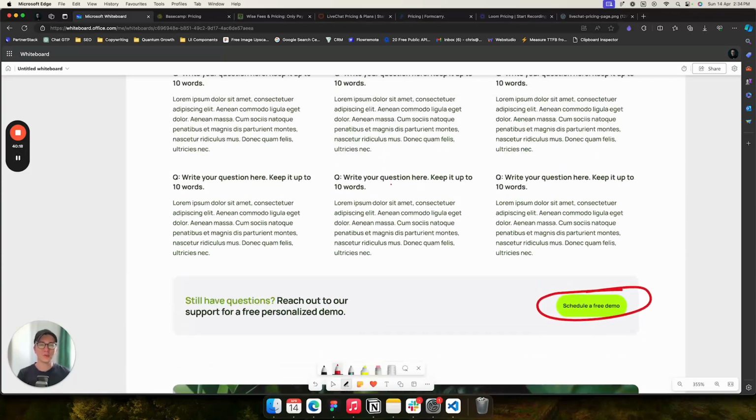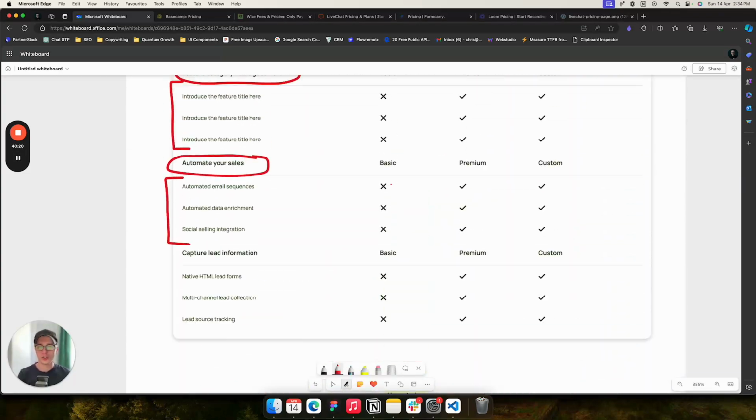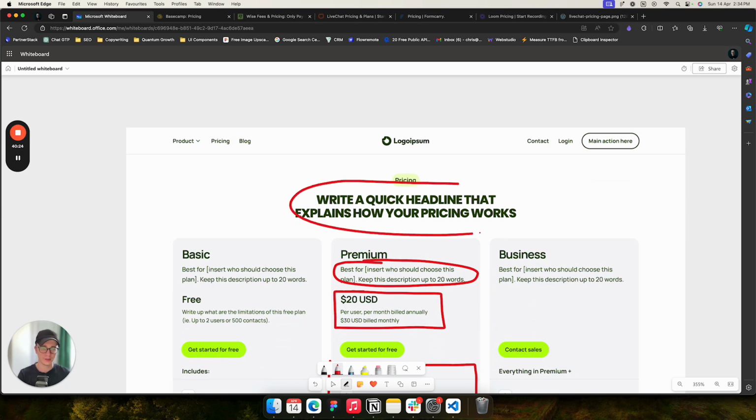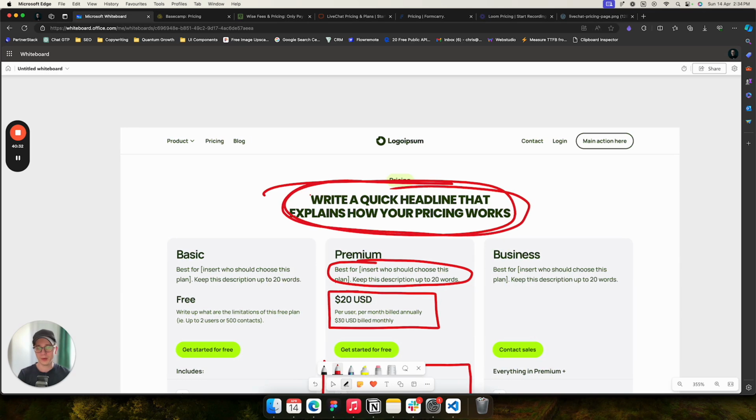Now, when it comes to split testing, here's what I usually split test. First and foremost, of course, I split test the headline, so this one right here. This is the very first campaign I'm creating, because I want to make sure that I have a winning headline right here at the top of the pricing page.